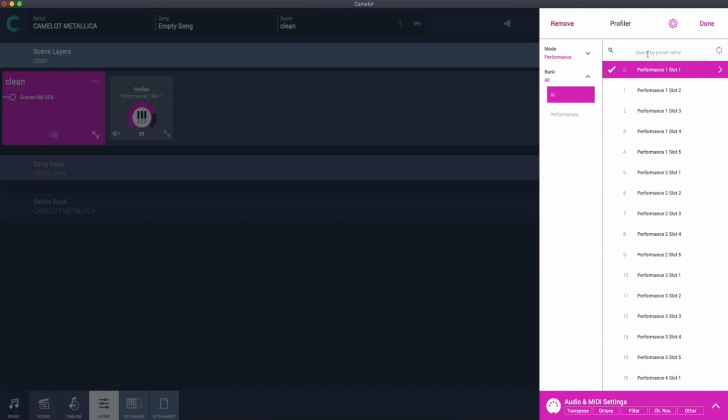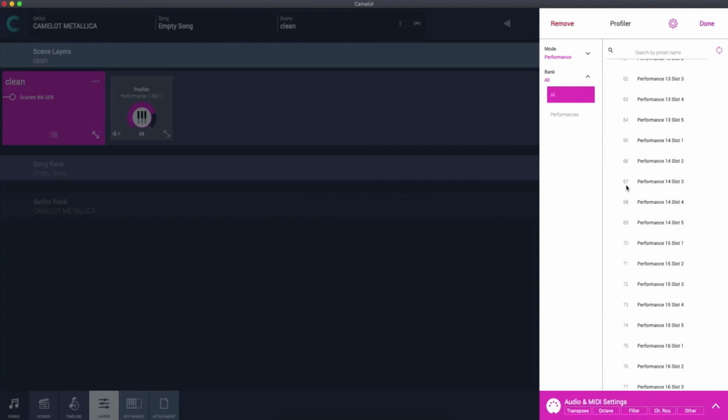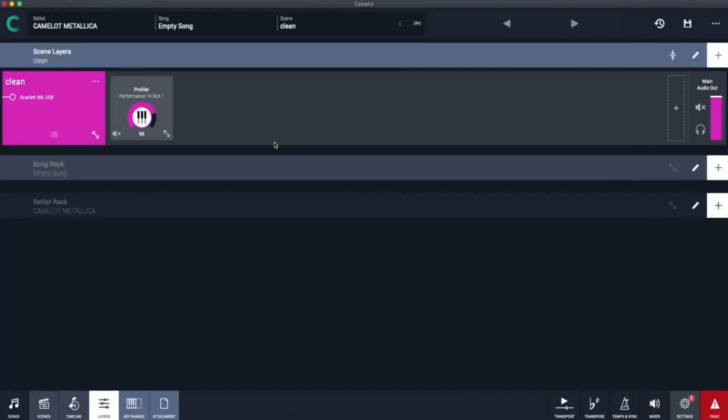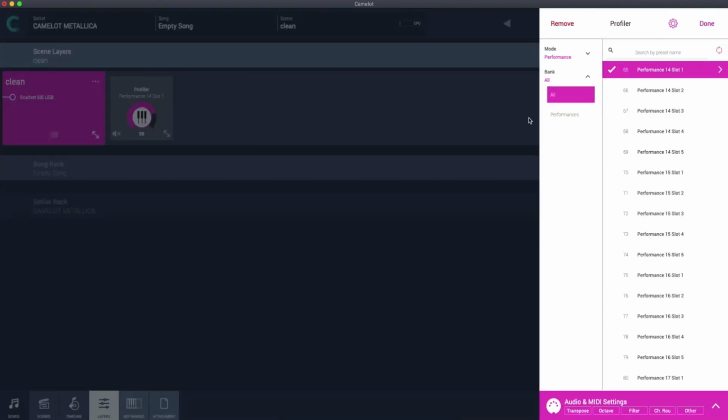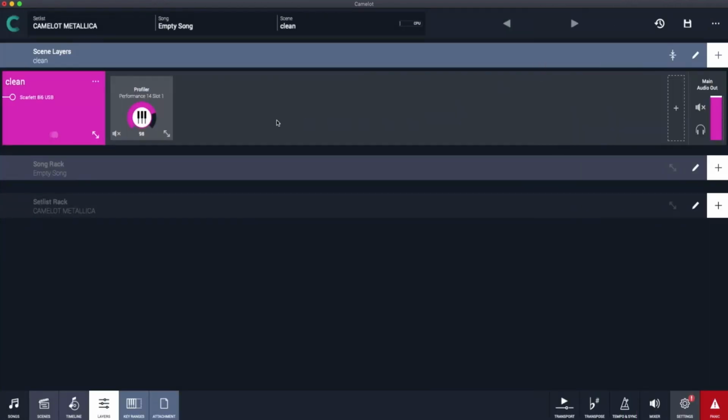It is not necessary to know the MIDI message for changing the performance, as Camelot's Smart Map will manage that for us. The performance we are going to set up is the clean sound I created for the medley. Inside Kemper, this clean preset is in Bank 14, Slot 1. Use the search bar to find the desired performance among all the banks that are there, and then select it. Selecting the slot within the map allows Camelot to send the MIDI program change message.